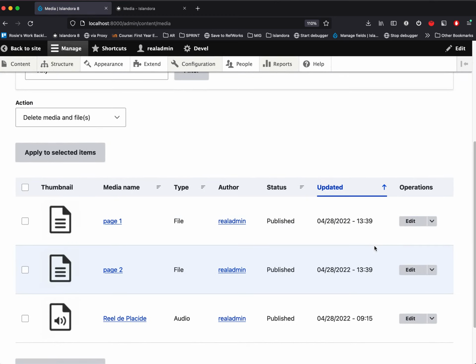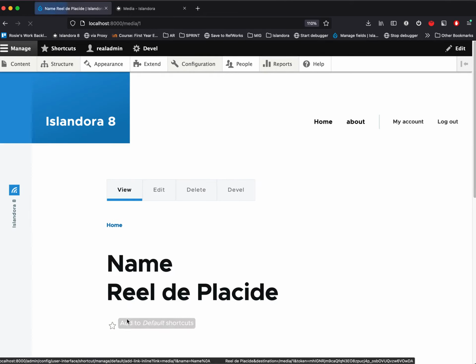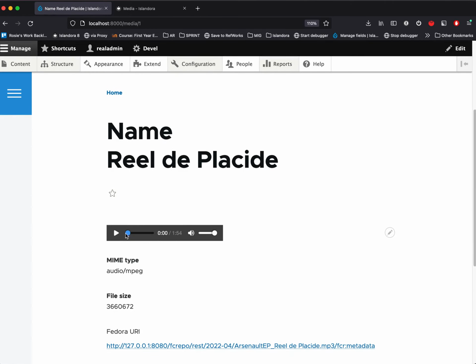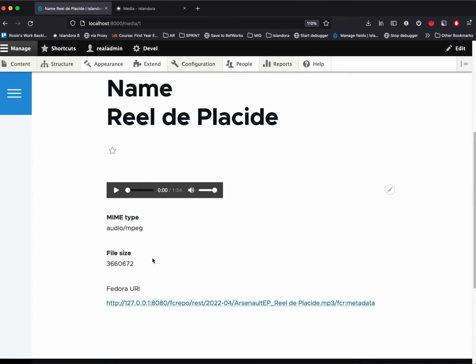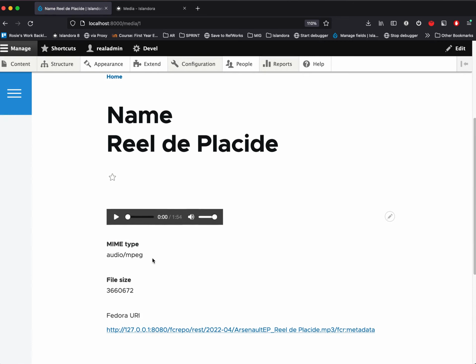There are multiple types of media, which are like media's versions of content types. You can also see the Drupal user who authored the media, and like with nodes, whether the media is published or unpublished. Click the title, and you land on the media's page, where you can usually view or play or download the file, and see what other information we have stored about it. In this case, that's MIME type and the file size in bytes.